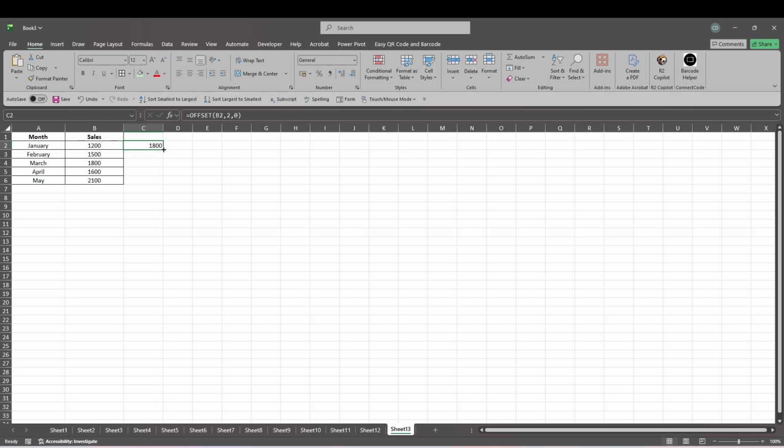So that's the basic idea behind offset in Excel. Start with a reference cell. Tell Excel how many rows and columns to move, and it will return the cell or range at that new position. Once you understand that movement, the function becomes much easier to use with confidence.